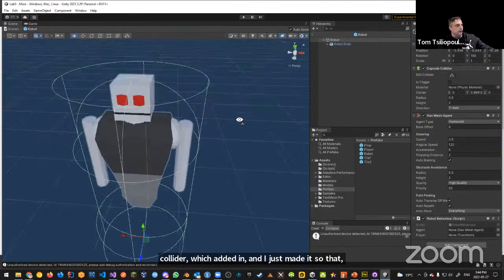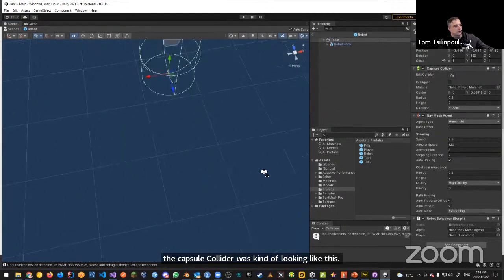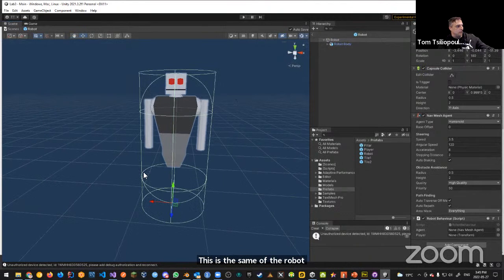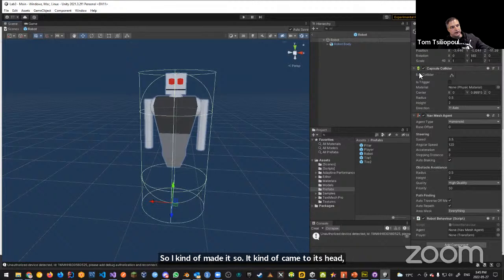This is the surface of the robot. Well, then I made it so that the surface of the robot was just touching the surface of the object. So I kind of made it so it came to its head and it was just touching the ground. That's what I did. And that's why the robot's capsule collider is 0.99915 in terms of the Y. It kind of moved up a little bit.